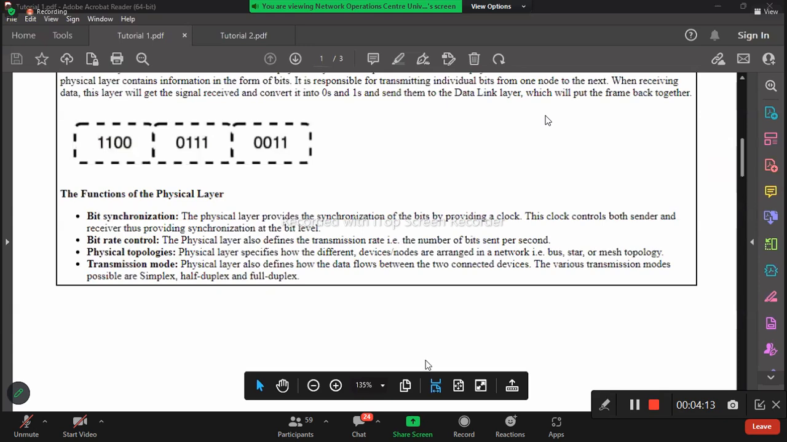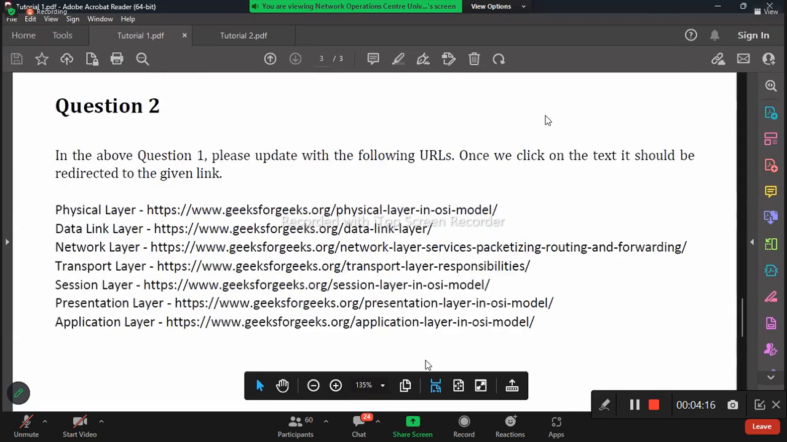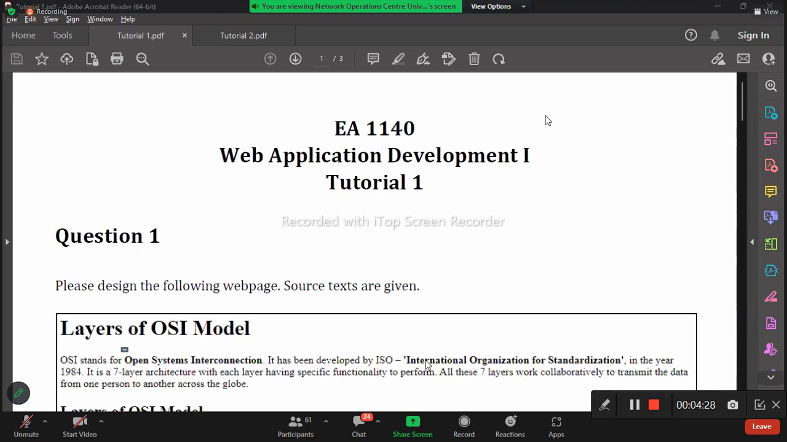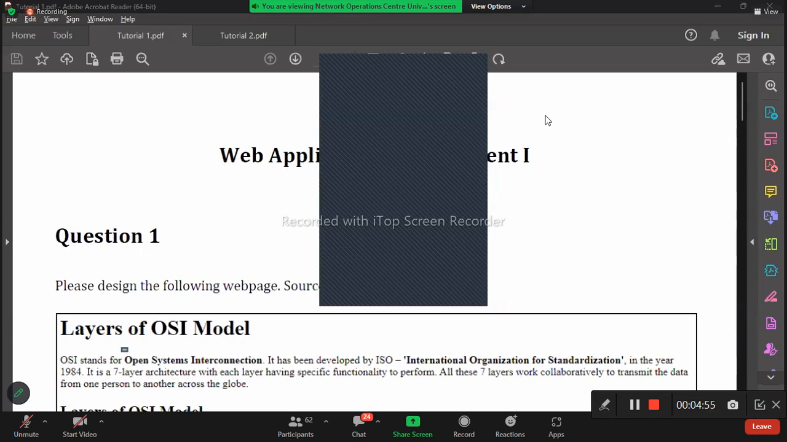Can I share my screen, students? Okay, now we are going to create a new text document and rename it as tutorial1.html.